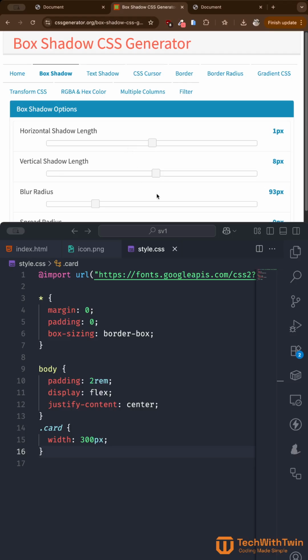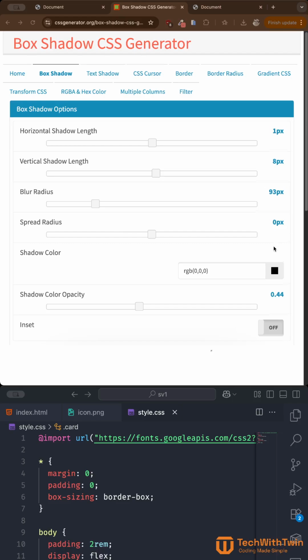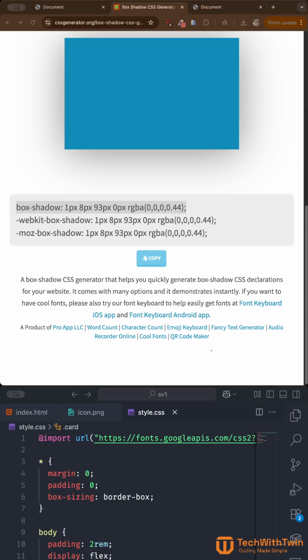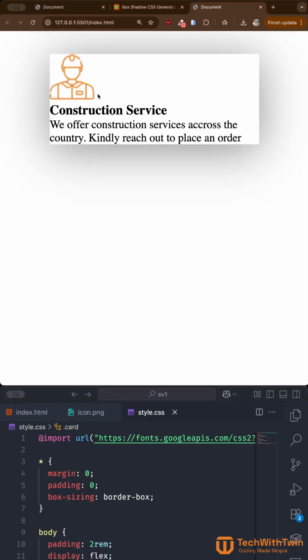So in box shadow, there is no need of cramming the box shadows by hand. You can go to search tools and add box shadows as you want. So this is what I did. I copied the box shadow. So go ahead and copy the box shadow you want. And then let's proceed. So after copying the box shadow, this is the box shadow I have now. Then you can see the card now looks raised.